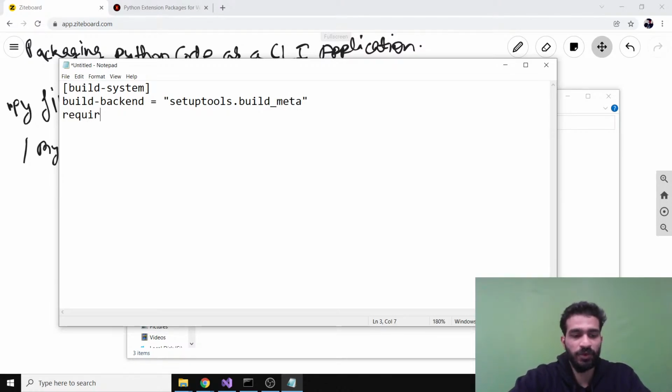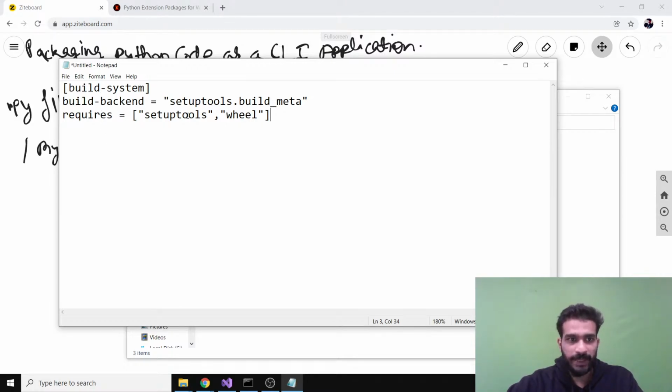Then requires, so it's with an S. Let me just check it. Yeah, it's with an S. It's a list. First one is setuptools, and the second one is again a string, wheel. Okay, so this looks good. I have corrected the build system spelling. Build backend, setuptools.build_meta, requires setuptools and wheel. Okay, so let's save it once again.